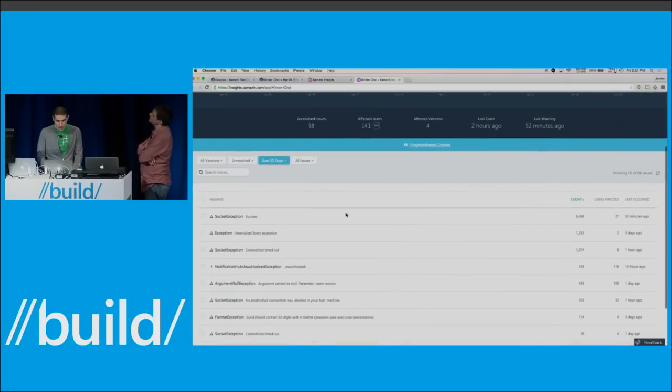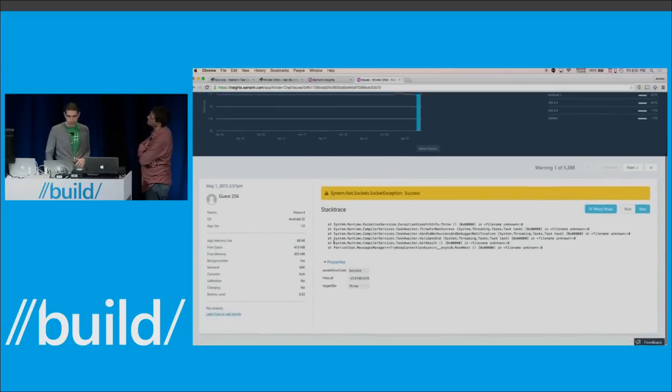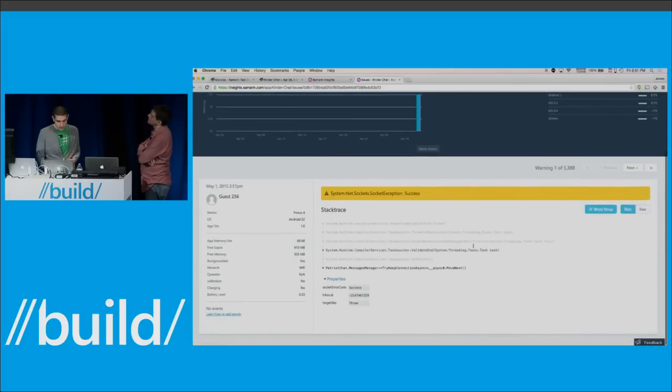So if I actually go down to my count, we can see that I just have a bunch of socket exceptions because our server went down. I have a full stack trace. I have a rich stack trace that I can message down when we're trying to send the message. That was in here, and all my different device information. This was happening on a Nexus 4, for instance.